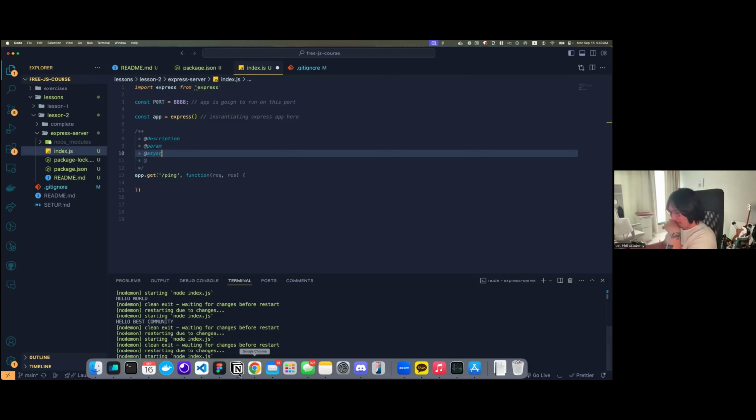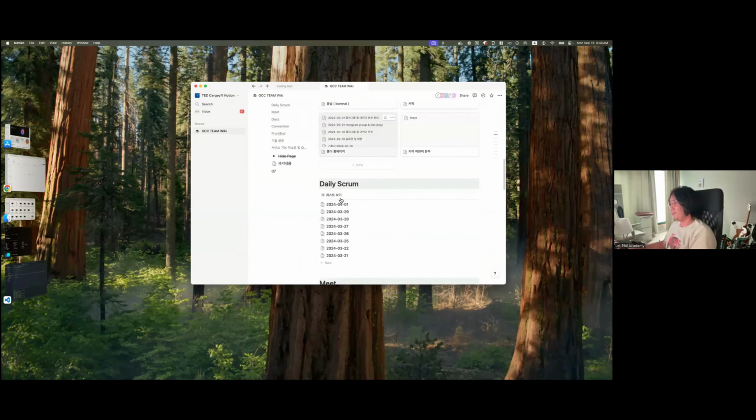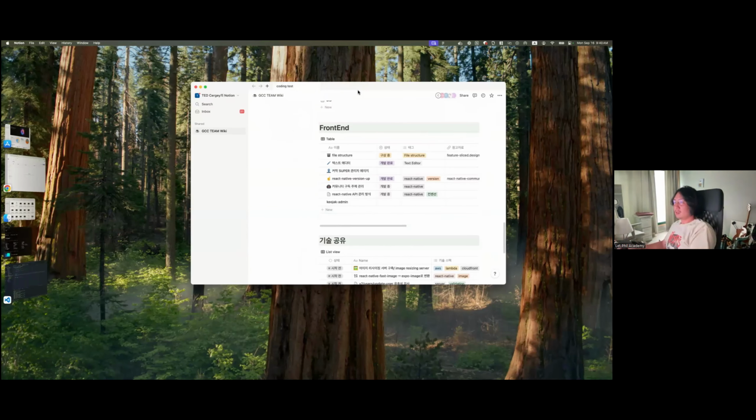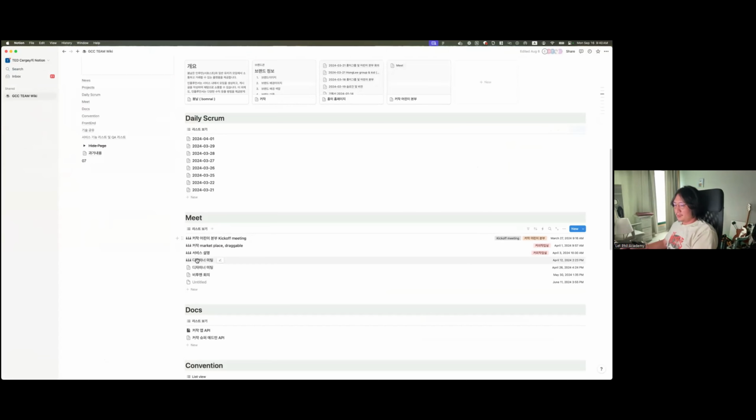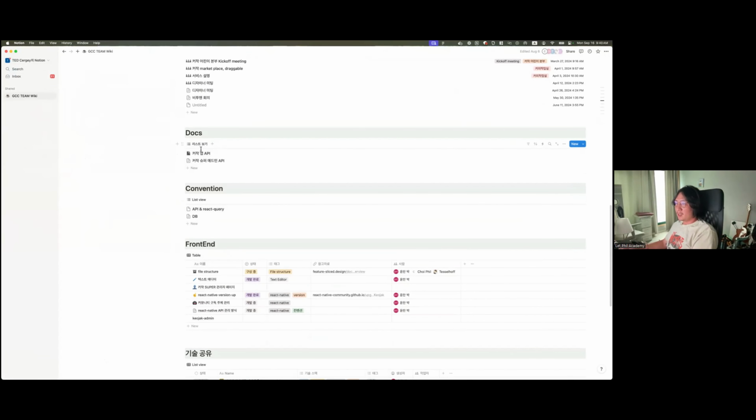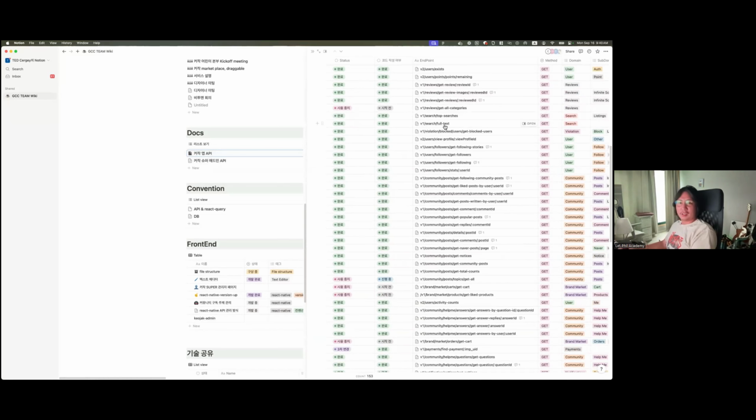Let me see if I can find this real quick. One second. Let's see here. It's one of the most grueling tasks in the world. Here we are. Let's go to our old one, and then documentation, project app API. Oof. You have to write all this documentation.